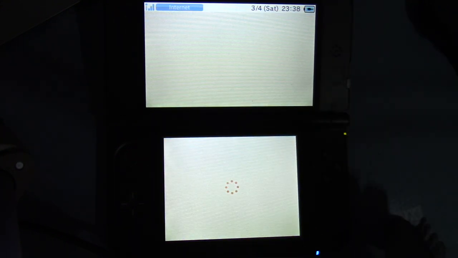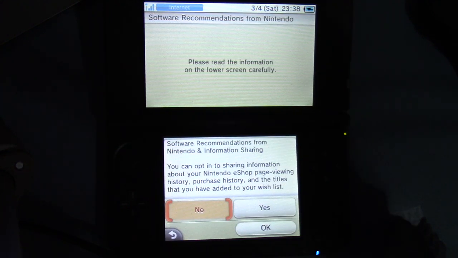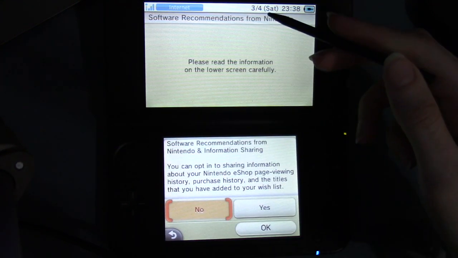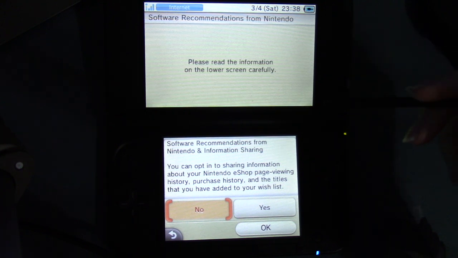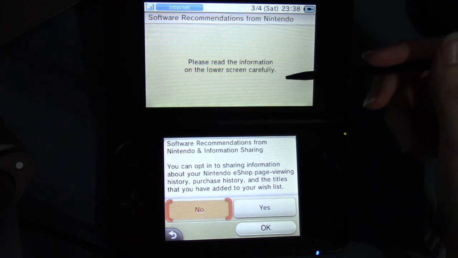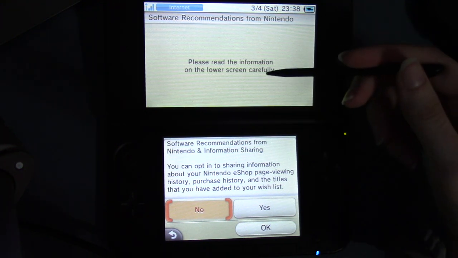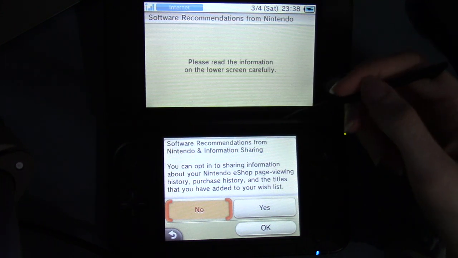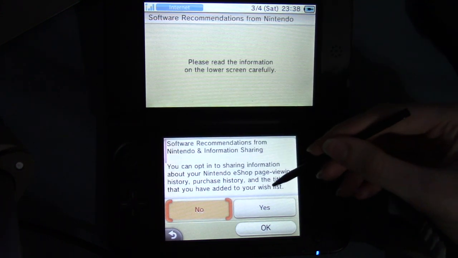Software recommendations from Nintendo. On the top screen it says software recommendations from Nintendo. Please read the information on the lower screen carefully. Software recommendations from Nintendo information sharing.